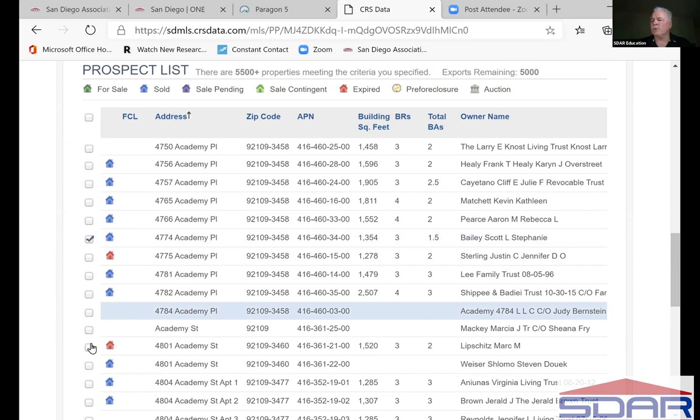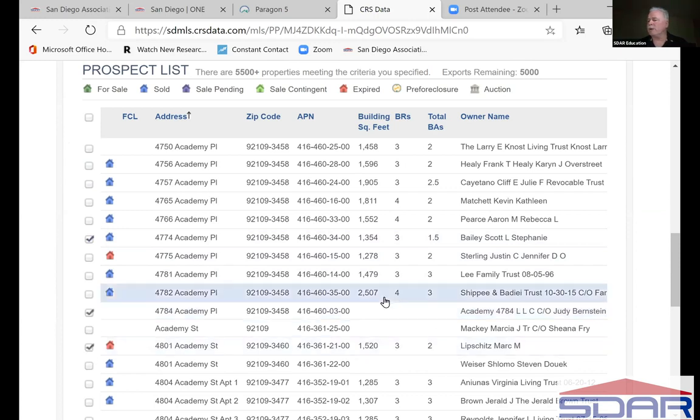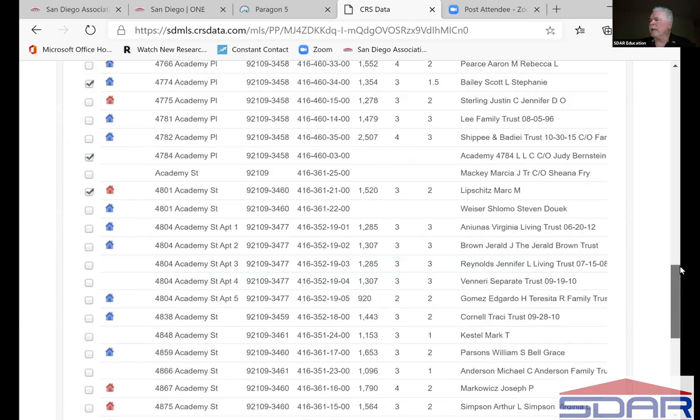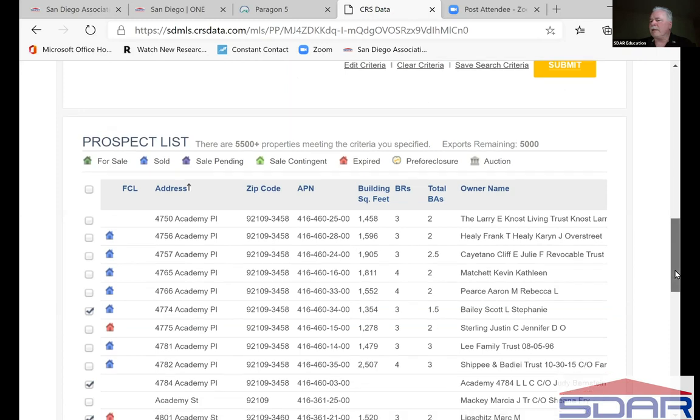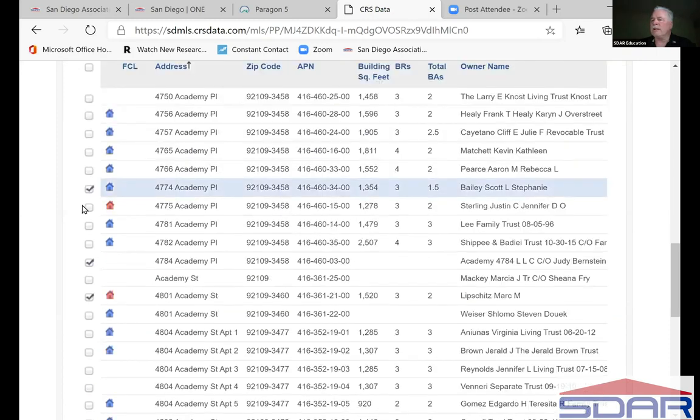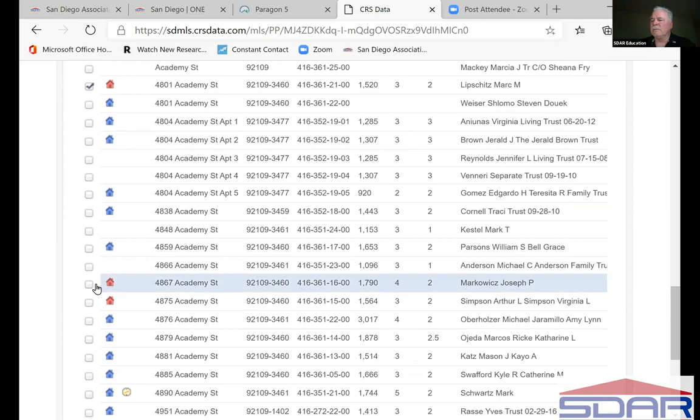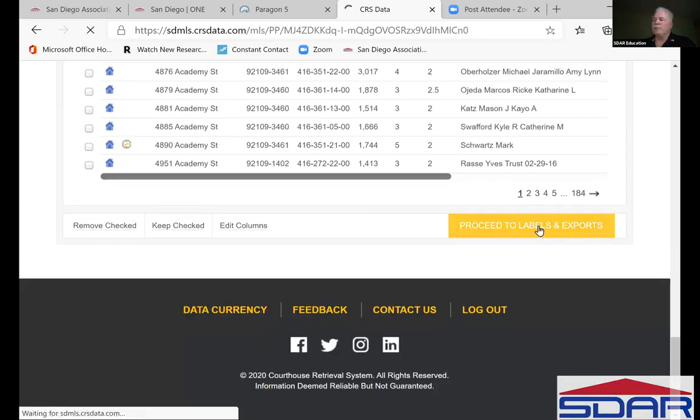Let's check this one, because I want to send a pre-foreclosure letter. So now I'm going to go down here to the bottom. Up here at the top, I'm sorry, that's an expired listing. Pre-foreclosure is going to have my yellow on it. So maybe I'm just targeting expired listings. So boom, boom, and again, there is no do not mail list. There is a do not call list, but I might be choosing to just send letters to people. Fine, send them letters. That's not a problem. Proceed to labels and exports.